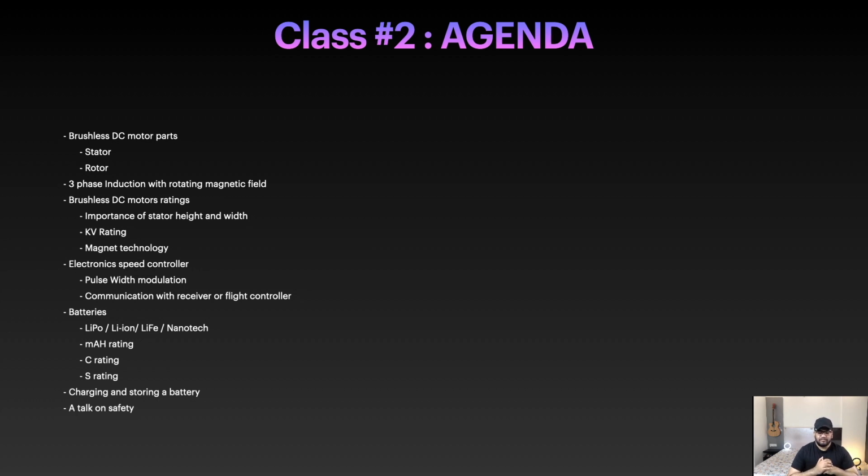In the last part of the chapter we'll be talking about batteries, obviously the main power source of your drone or UAVs. We'll be talking about the different battery options available in the market and the ratings they carry. We'll touch upon the charging and storing of a battery a bit, but that comes later, and a short talk on safety if we still have the time.